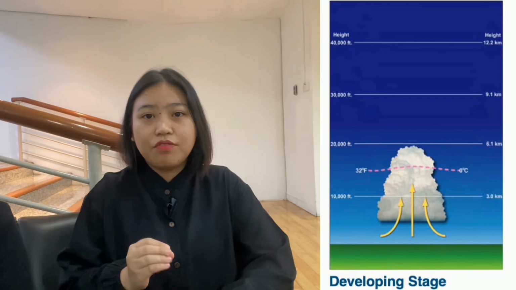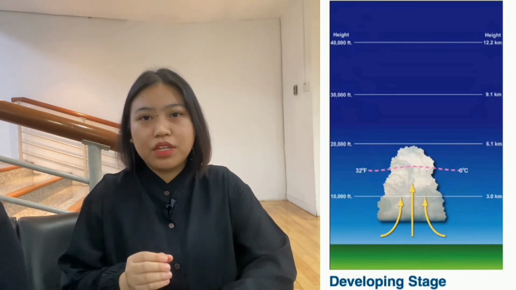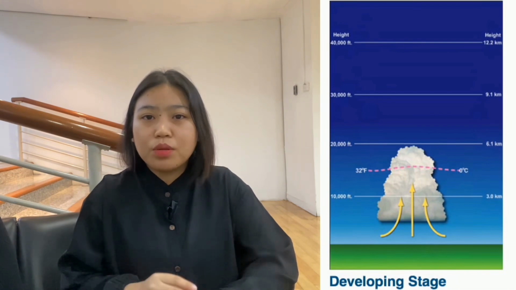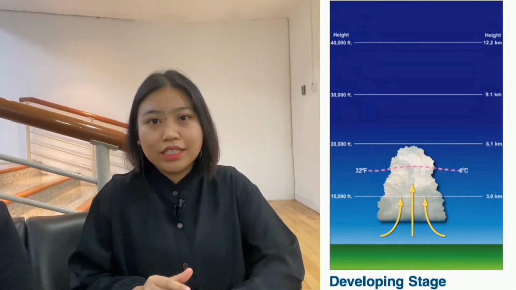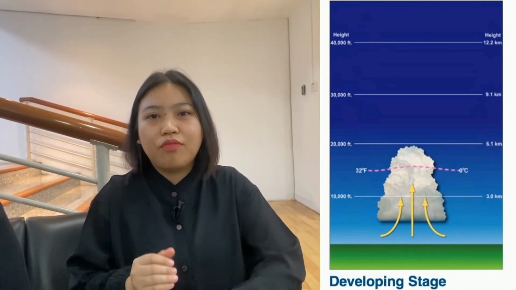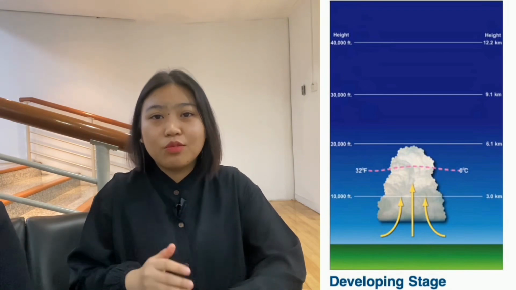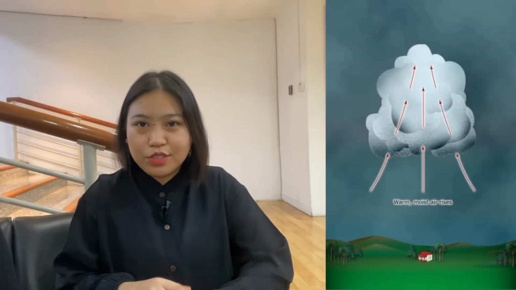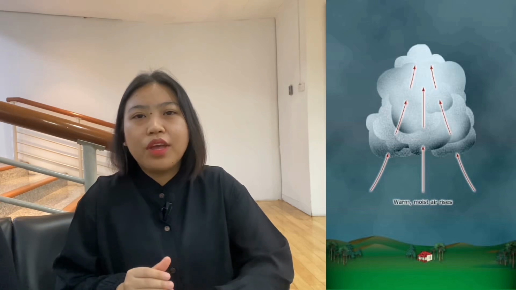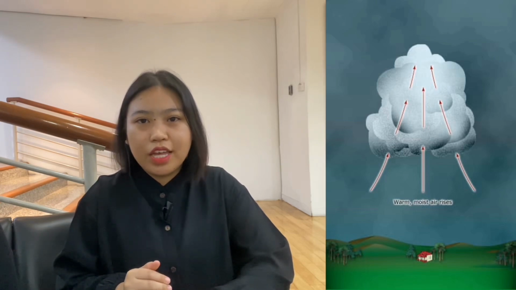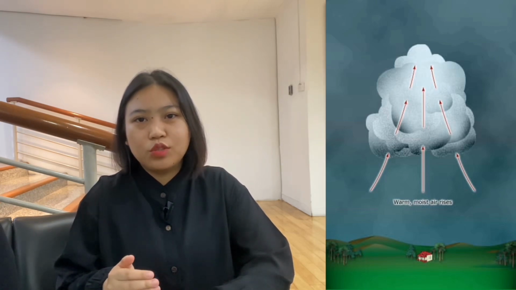In the developing stage, this is the first stage of a thunderstorm development. It begins with the formation of cumulus clouds, which are large, puffy clouds with a flat base and a rounded top. These clouds are formed when warm air rises and cools, causing moisture to condense into water droplets. Then precipitation occurs during this stage.